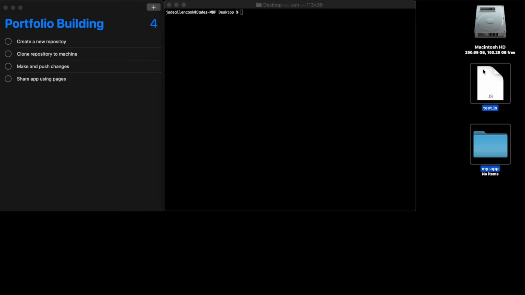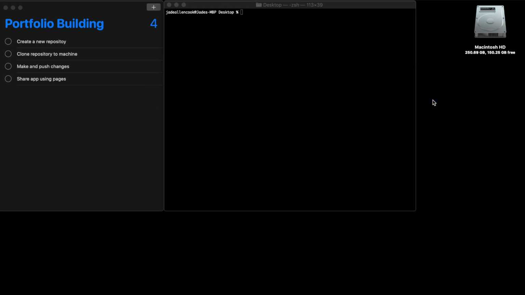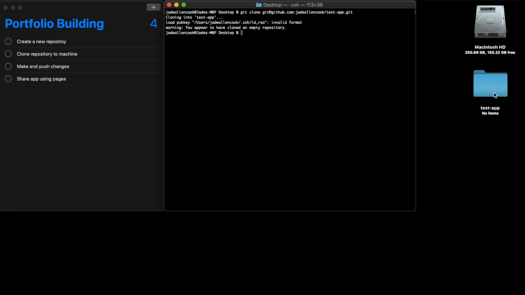And we'll delete these. And if we type in git clone and then enter that link, you'll see that it creates this folder right here. Now we can change into it and start coding our application.